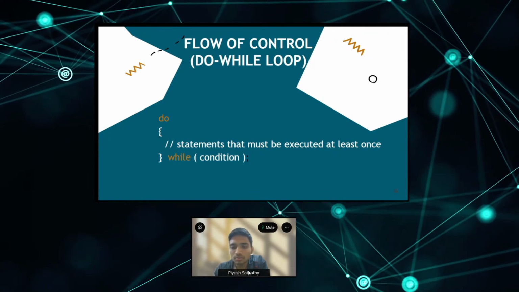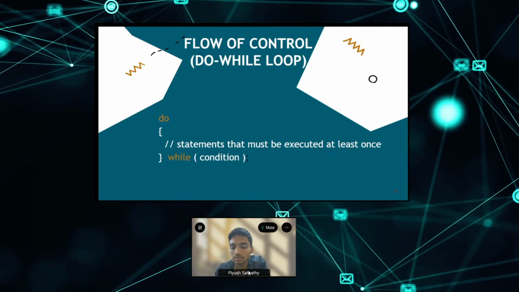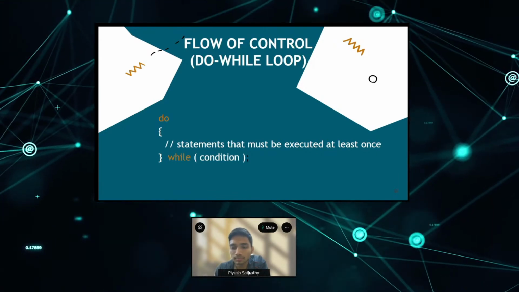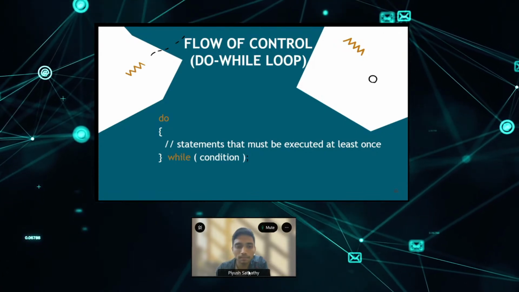If test expression is true, the body of the loop is executed again and test expression is evaluated once more. This process goes on until test expression becomes false. If test expression is false, the loop ends.